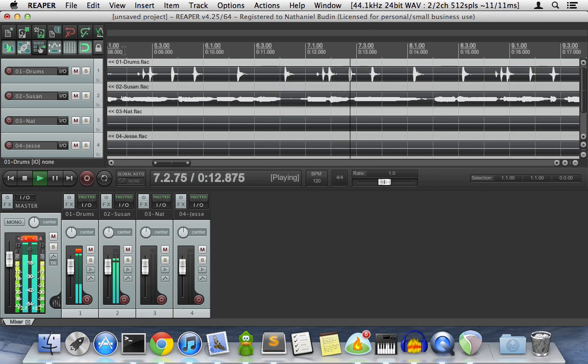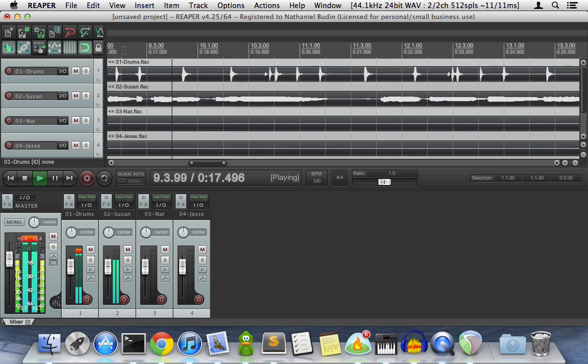Sounds good. Susan's track starts on the same place that it started in Audacity, which is what we want. So there you have it. That's how to import files from Audacity into Reaper.